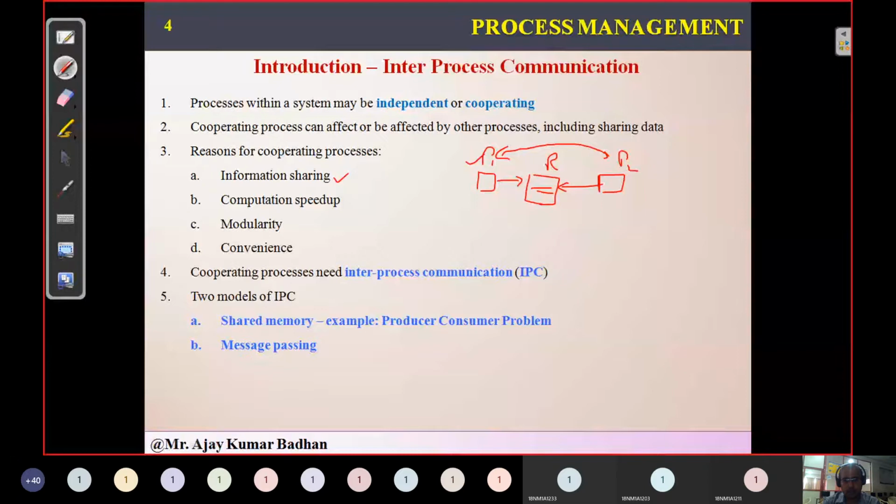Since we have only a single resource here, we cannot assign it to both of them simultaneously. There will be a problem. So there should be some kind of synchronization. By synchronization I mean they should have some kind of communication to make sure they gather the information and don't conflict with each other with respect to that resource. That is what comes under information sharing.